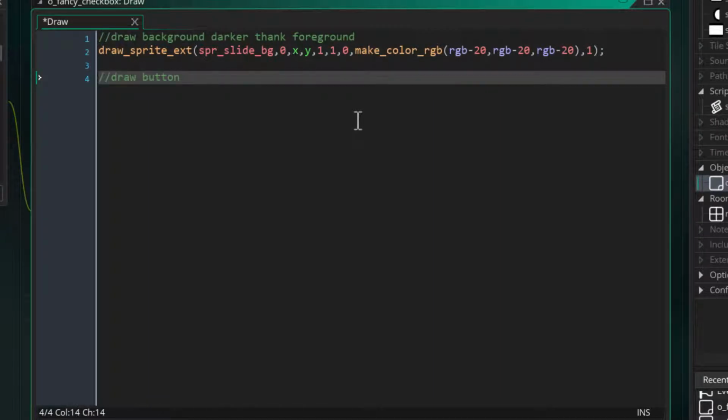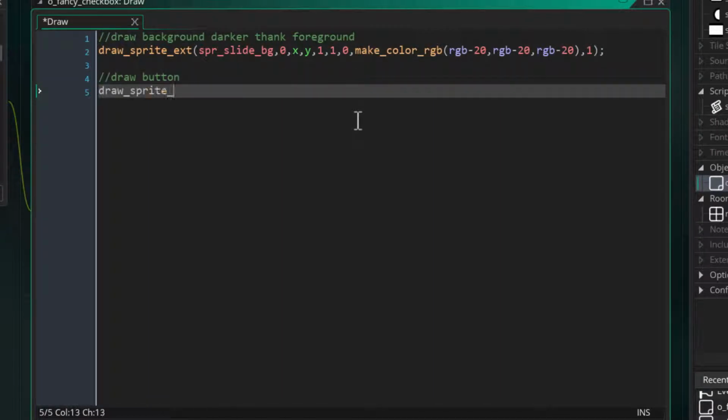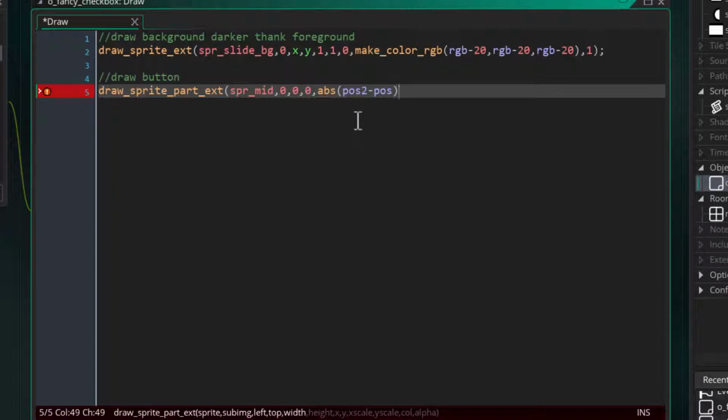But remember that it's divided into 3 sprites. So draw sprite part extension. I'm going to start by drawing my middle section. So sprite mid is 0. And my left is going to be 0, top 0. My width is going to be my absolute position 2 minus position 1. That's how far apart they are together. And my height is going to be my sprite height.